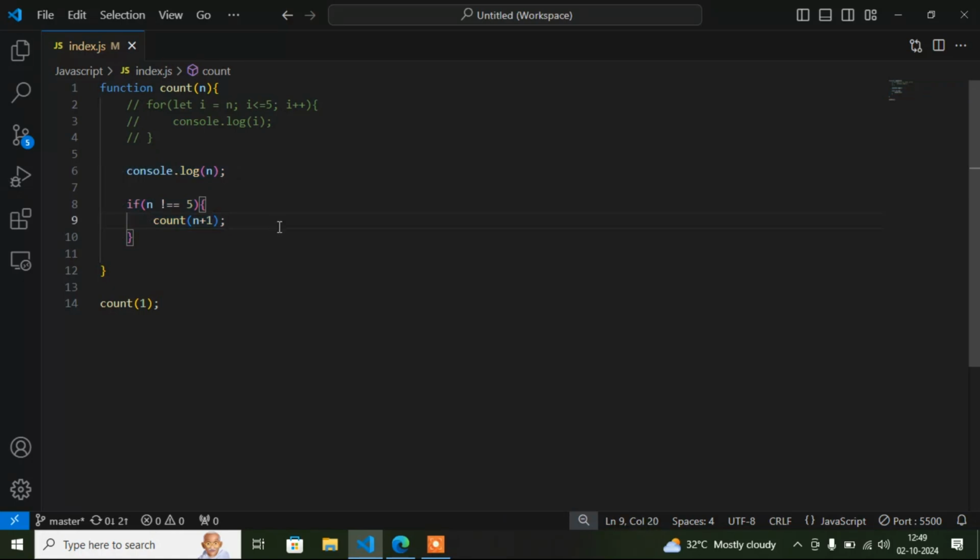So a recursive function means it works as a loop, okay. You can solve many kinds of problems with recursive functions. In my next video, if you want, I will show you how many problems you can solve with recursive functions.